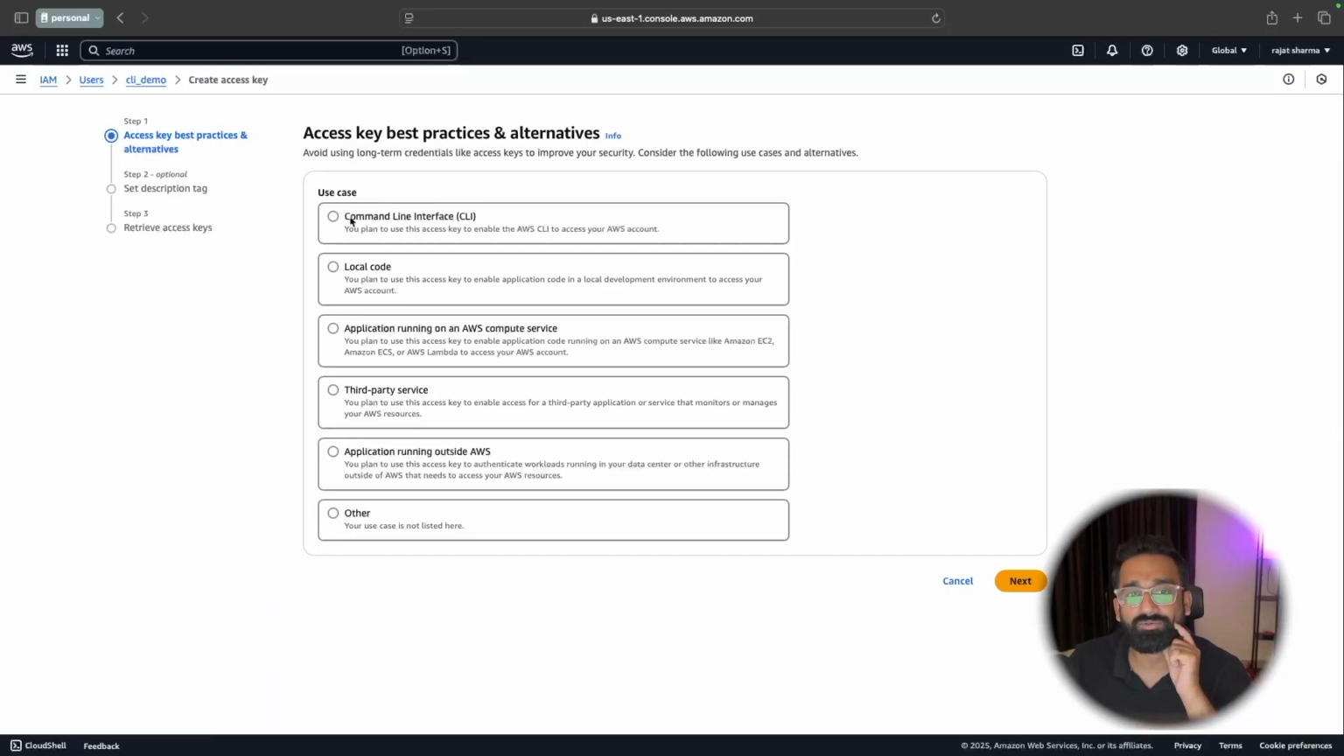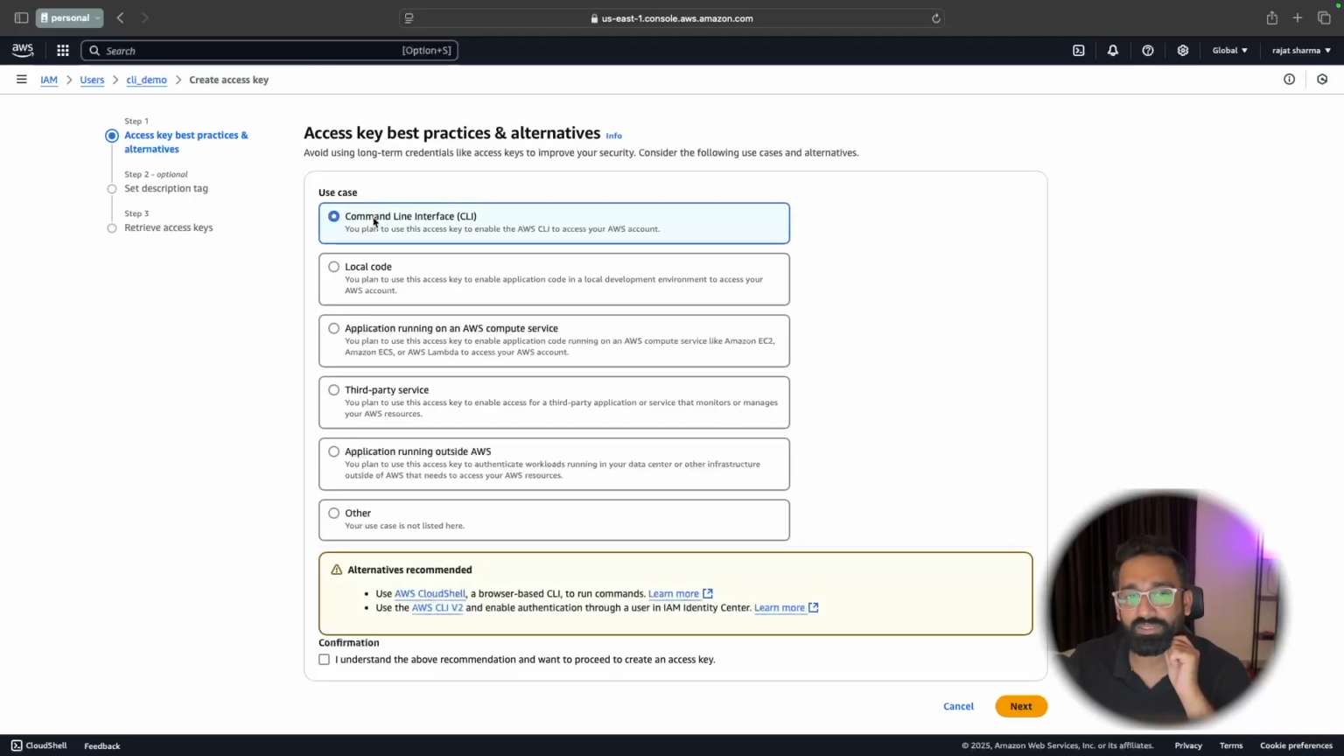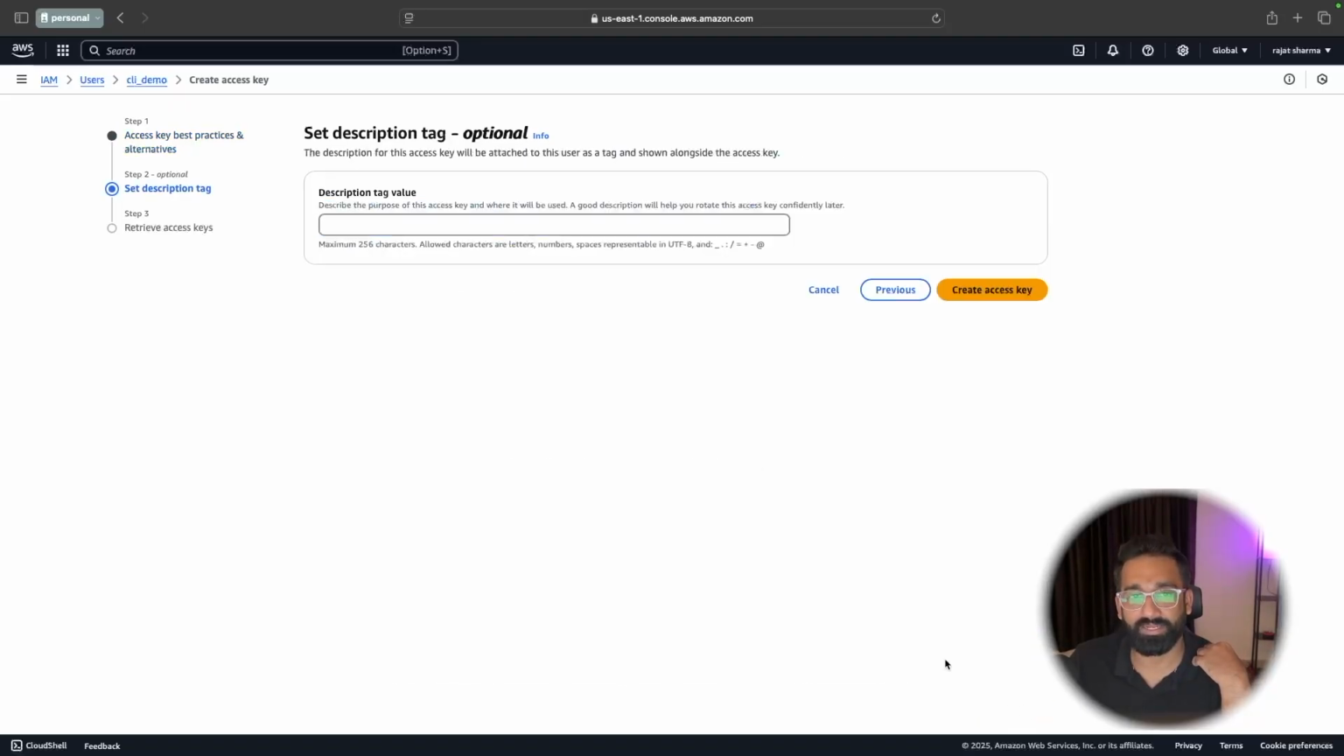So our use case is the command line interface only. It says we have other alternatives. AWS Cloud Shell, that is a browser-based CLI. Another is using AWS CLI v2 and enable authentication through an IAM Identity Center. So IAM Identity Center is applicable on different scenarios, but we don't want either of them at the moment. So let's check this confirmation and go next.